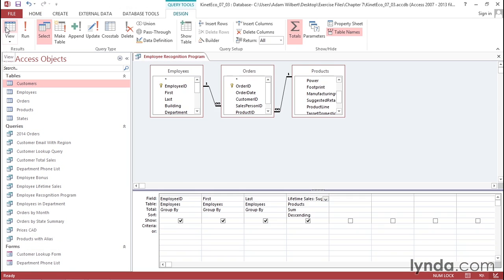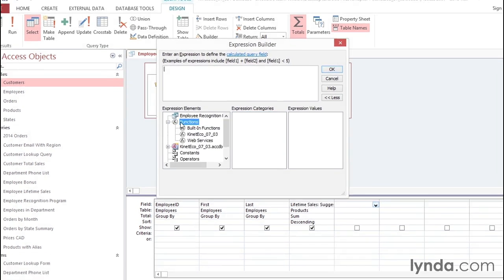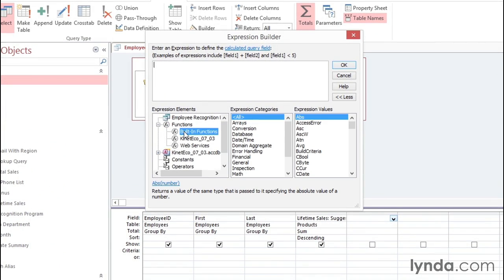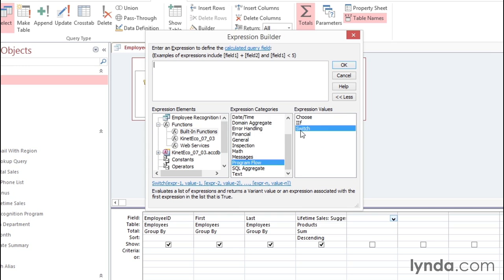So now that we have our base data, let's go ahead and use the switch function to rank our employees within the recognition program. I'm going to come over here to this next column and right-click and say Build to launch the expression builder. The switch function can be found in the same place as IF. So we'll go into Functions, Built-in Functions. I'll scroll down, click on Program Flow, and then double-click on Switch.